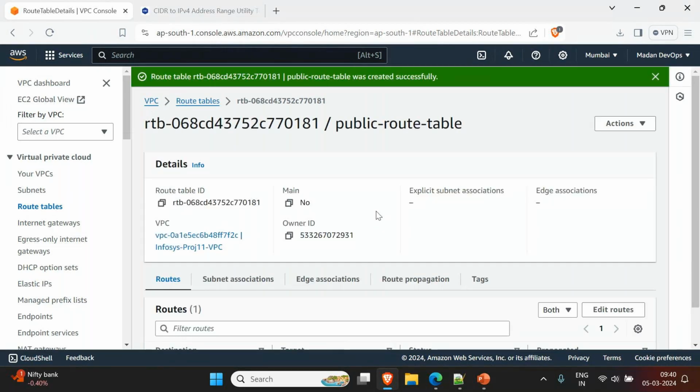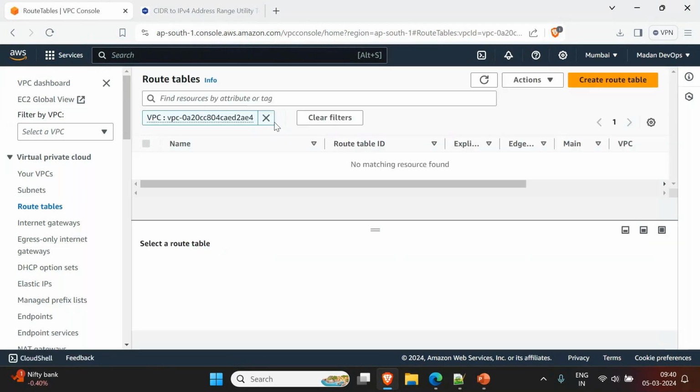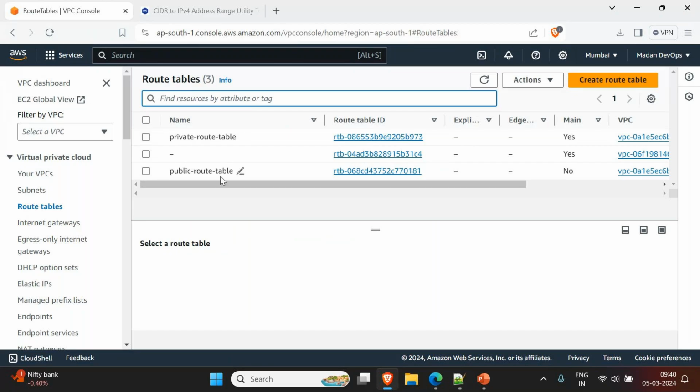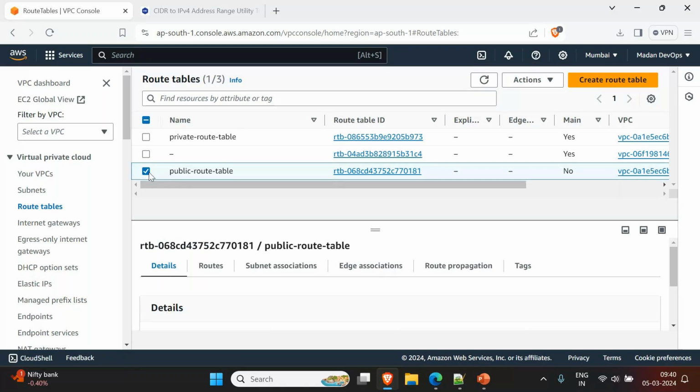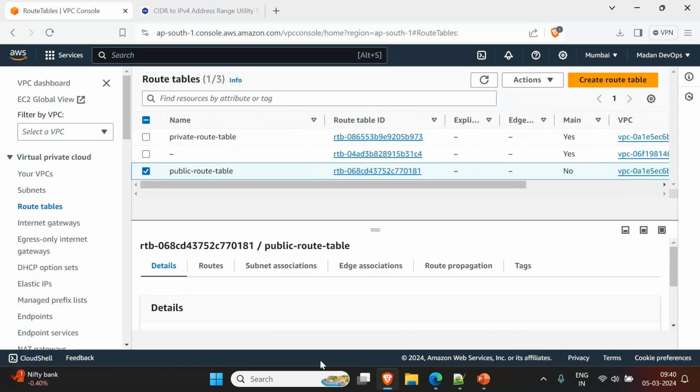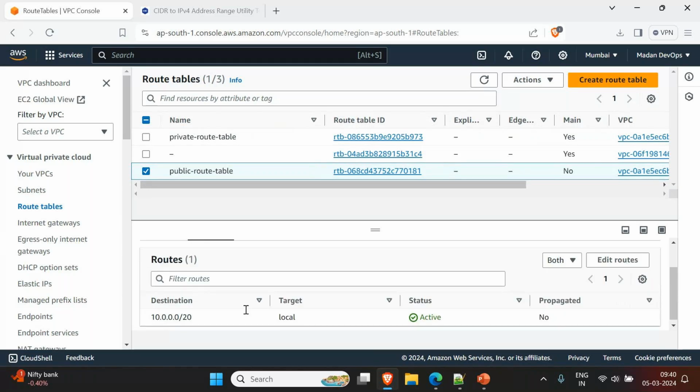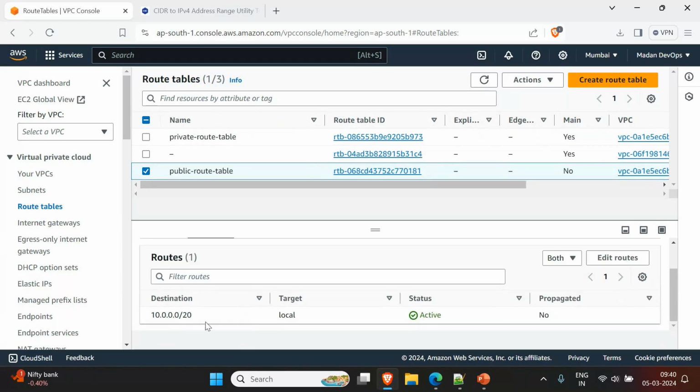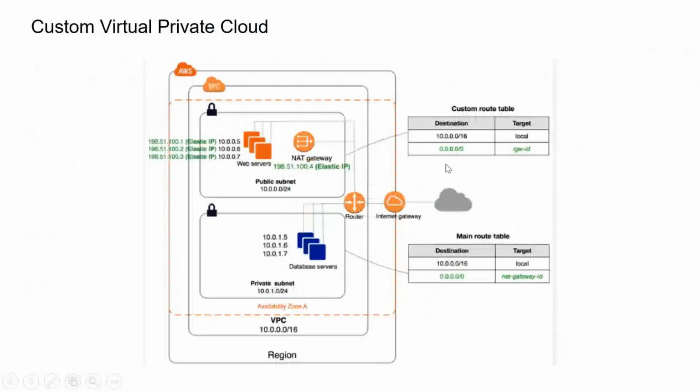Now the route tables are ready. Go to route tables and close this. You see, we have a private and a public route table. Next, select the public route table and go down. Now check the routes. Click on the routes here. You see 10.0.0.0/20 is our VPC. The entry for our VPC is already there, as per this diagram. It's a local route.